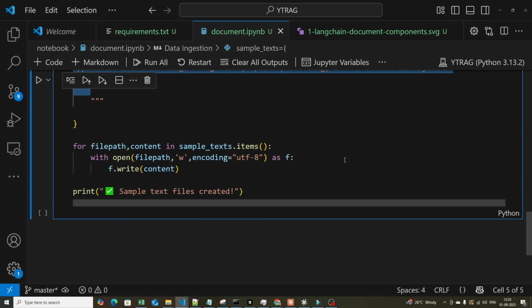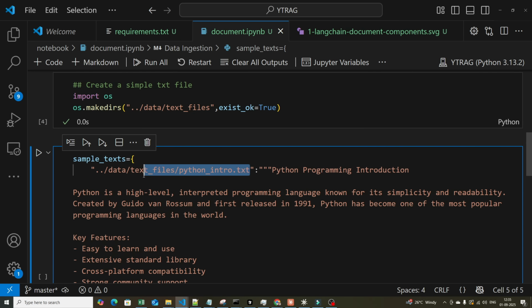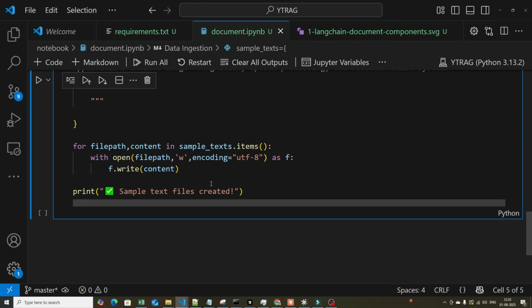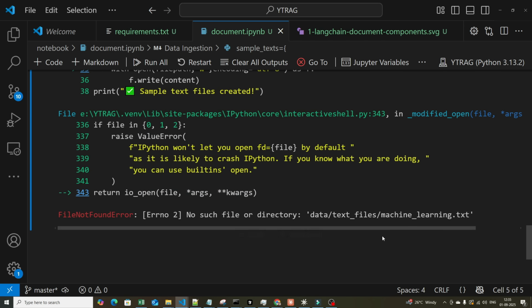Here I'm saying for file, content in sampled_text.items, I'm telling it to open the file name, and I'm saying write the content. So this file path is nothing but my file name. If the file is not there, it will try to create python_intro.txt. So now if I go ahead and execute this, it is saying no directory.